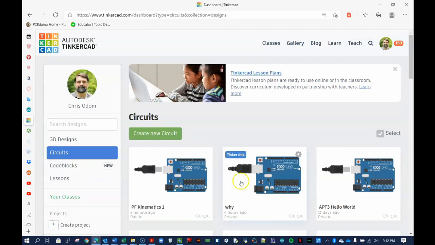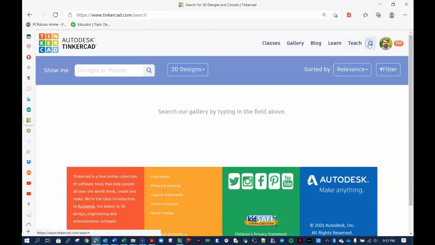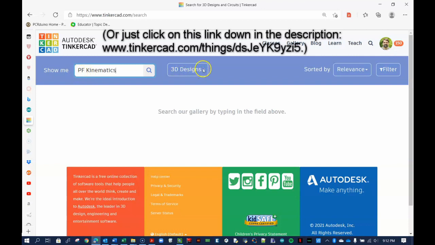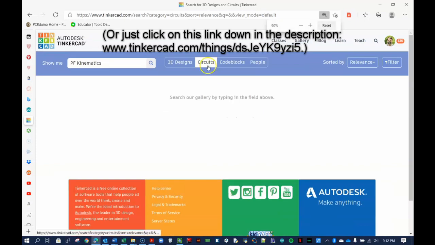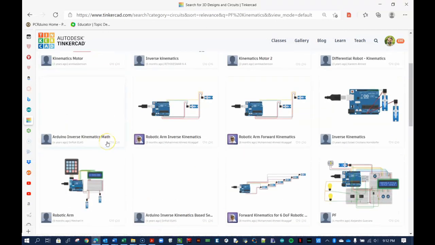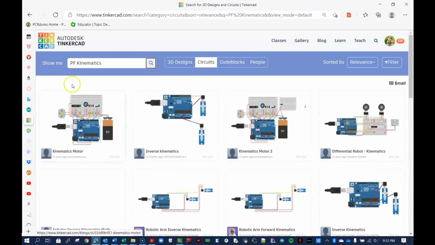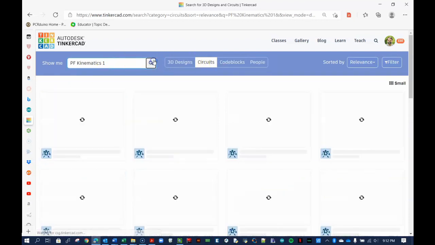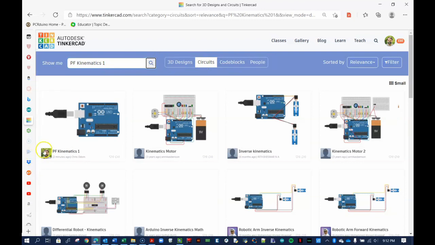Save the changes. And then if you were on Tinkercad and just wanted to find things, find me, you can search for Chris Odom under people, or you can do a search for PF, Physics First Kinematics, for example, and you can choose circuits. Okay, and I think it pops up over there, circuits like that. Choose circuits, and then do the search. Well, it was here just 1 second ago. Where did it go? Let's do Physics First 1. Okay, so there it is there.